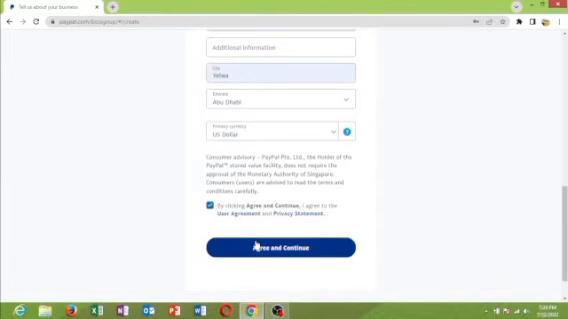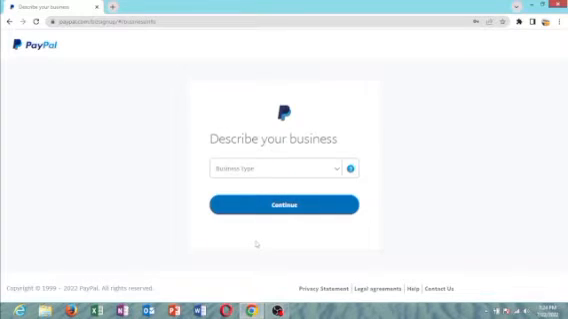Click on this box and click on continue. Once you click on continue, you're going to be brought to the page where it says describe your business.